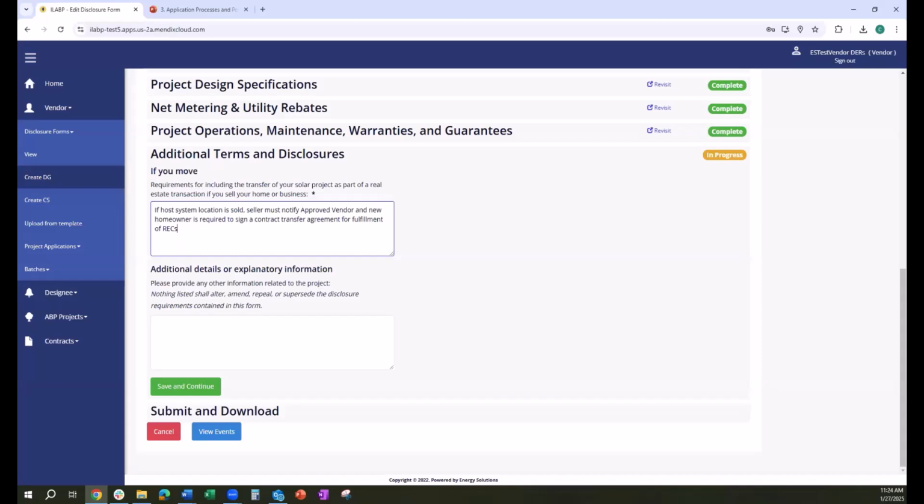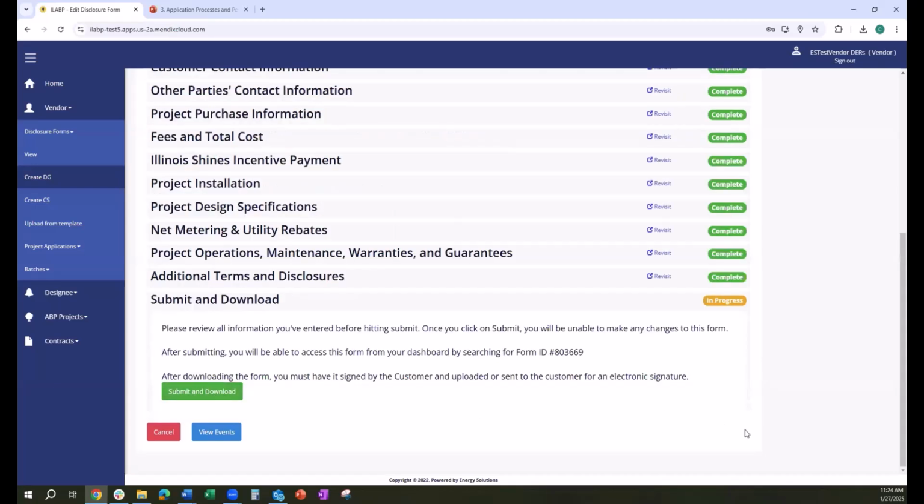Once that box is complete, you may select Save and Continue, which will bring us to the final section of the disclosure form, which is the Submit and Download. Once you select Submit and Download, you will no longer be able to make edits to the form. So once you're ready to move forward, you can select the green Submit button, and this will bring you to the e-signature and upload page.